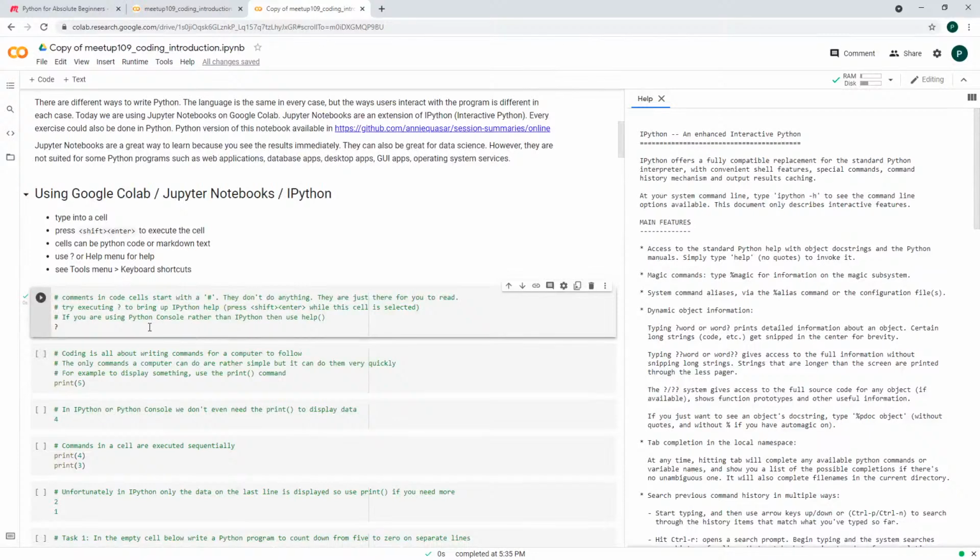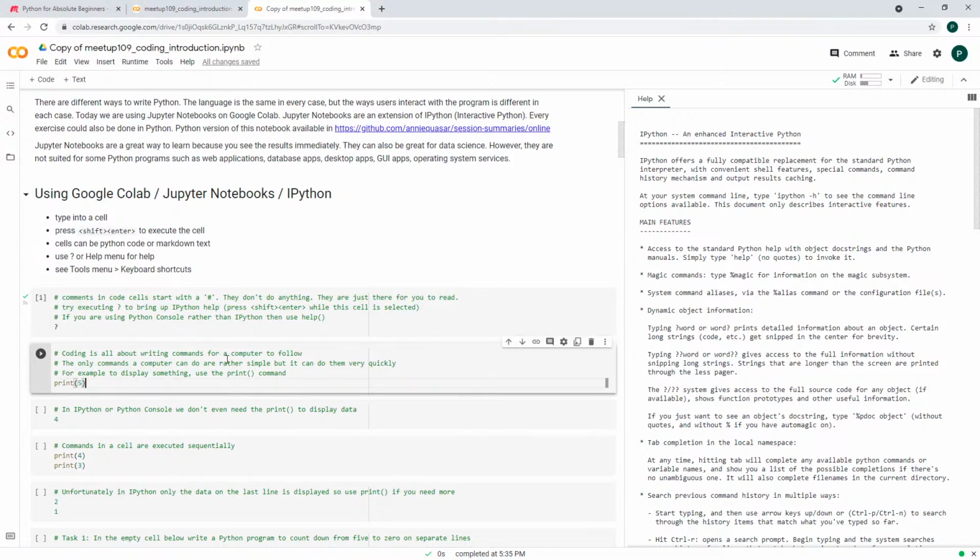Interactive Python is great because you get immediate feedback, and so it's much faster to learn on this. And I use it even when I'm writing programs. I jump into Python console or IPython all the time to check out some lines of code, see what effect they have, and then I put them into my real code. Coding is all about writing commands for your computer, and the computer follows them one at a time.